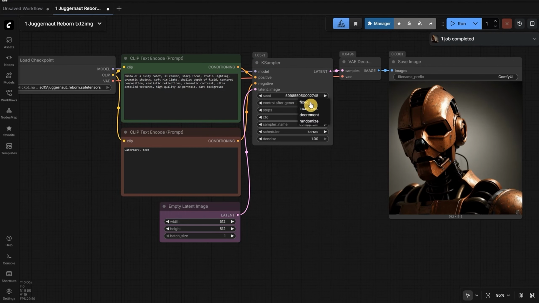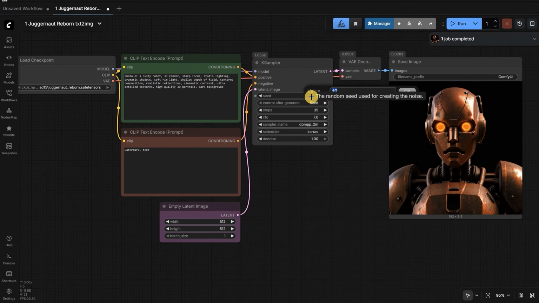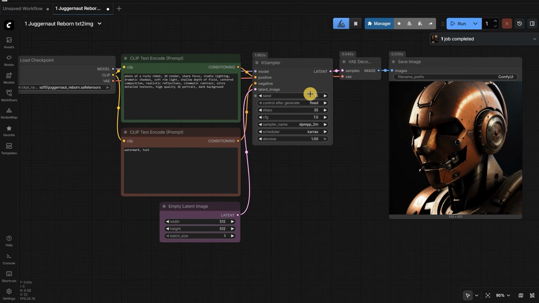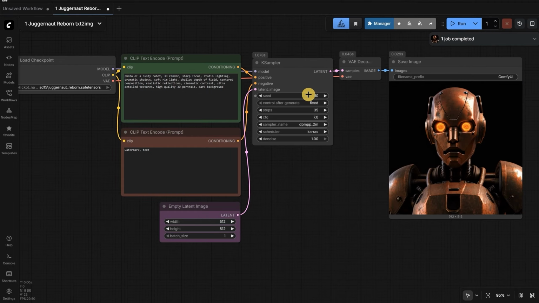So let us change it to fixed and set the seed to 10. When I generate, I get this robot. Now let us change the seed to 15. You can see that I get a different robot, this time in profile. If I change the seed back to 10, I get the previous robot again because we used the same prompt, the same settings, and the same seed.